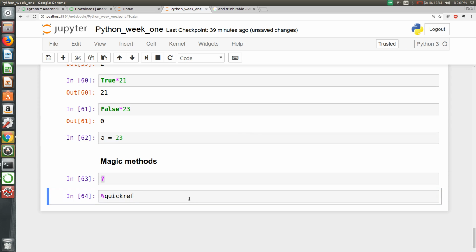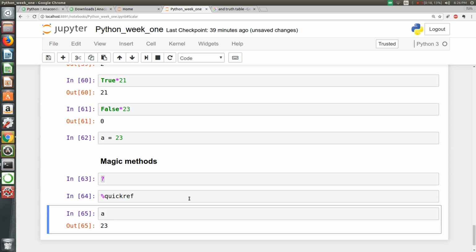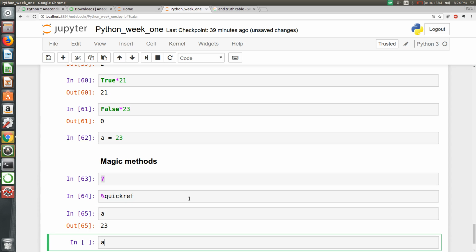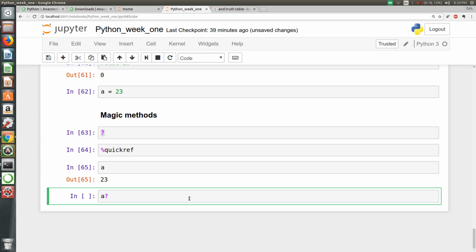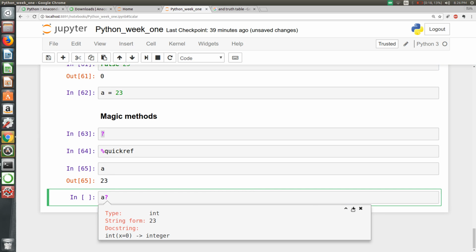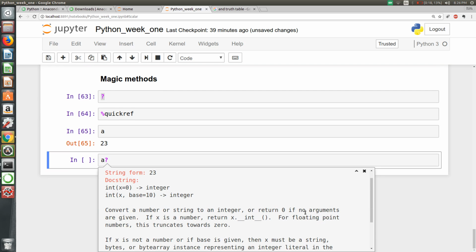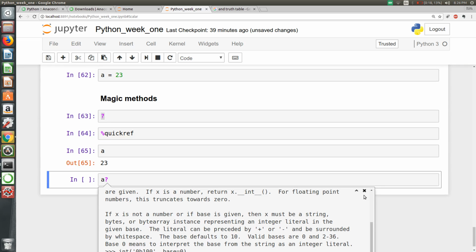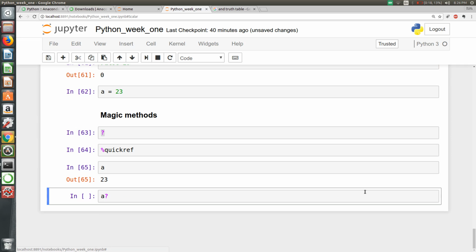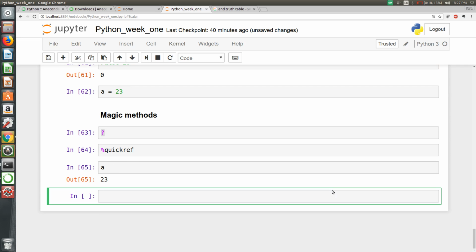For example, if you need to know a particular thing about an object, you just type A. Now A is 20. So you just do A question mark and then Shift Tab in order to have an understanding about this particular object. So these are the various things that you could do with IPython.